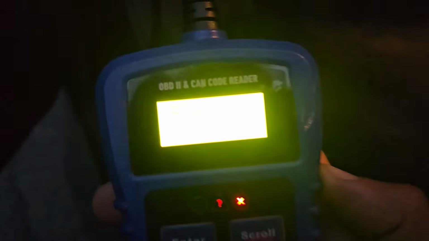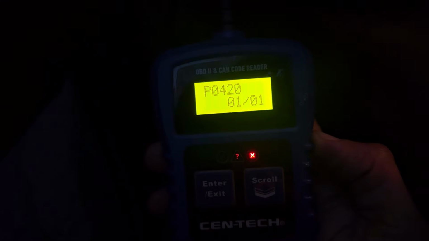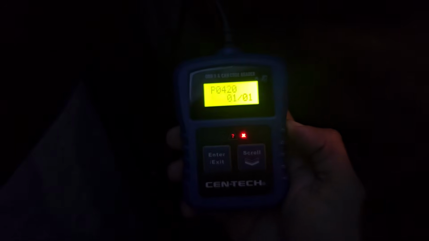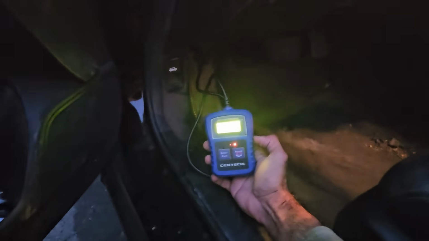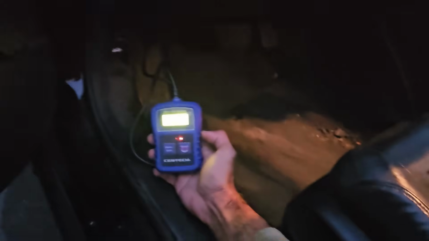Alright, so the first thing to do is read the check engine light. I have this cheap OBD 2 meter from Harbor Freight that I've used to fix multiple cars over the years. AutoZone and O'Reilly will also check the engine light for free. As you can see, I'm getting a P0420 error code, which means that catalyst efficiency is below threshold.